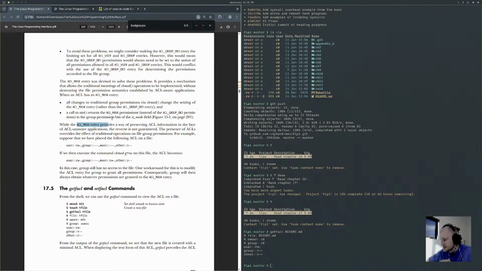While the ACL mask entry provides a way of preserving ACL information in the face of ACL unaware applications, the reverse is not guaranteed. The presence of an ACL overrides the effect of traditional operations on file group permissions. For example, suppose that we have placed the following ACL on a file. So we have user, group, mask, other.